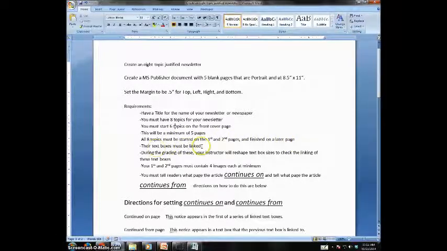Their text boxes must be linked. We've done that already. During the grading of these, your instructor will reshape text box sizes to check the linking of the text boxes. So that's the easiest way to grade it: if I expand one really far down, does the text from the later pages fall into that one? Your first and second pages must contain 4 images each at minimum.